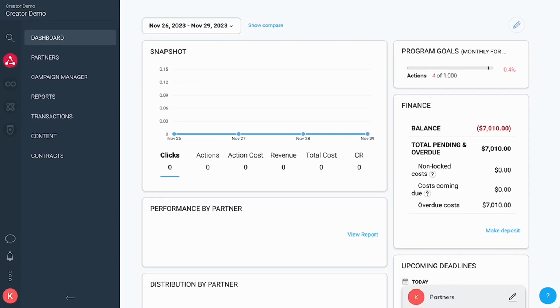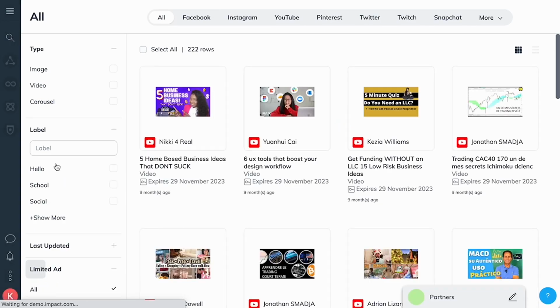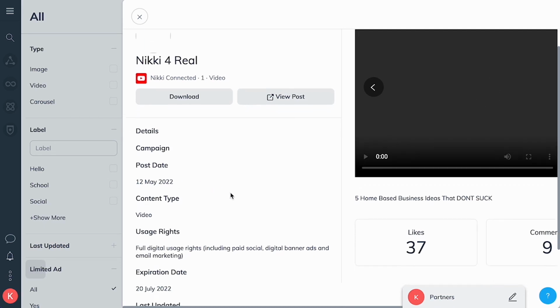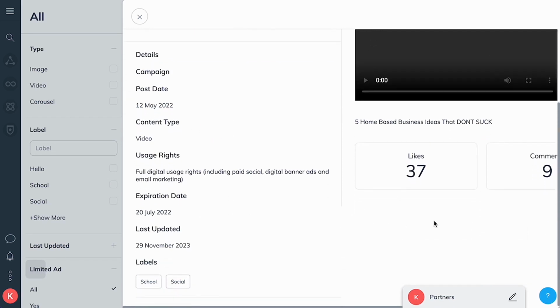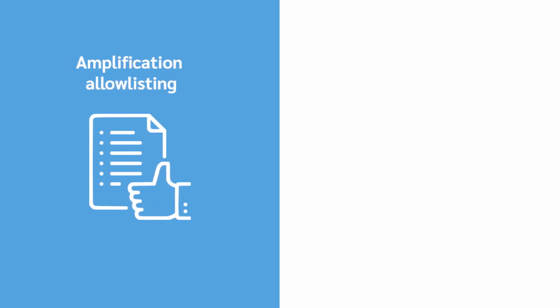To access your Asset Library, from the left navigation menu, select Content and then User Generated. In the top navigation menu, select a social channel for which you want to view the content. When you hover over a piece of content, you can view more details or download the content file to your local computer. On the left pane, you'll find content actions and details, and on the right pane, you'll find the post statistics. Let's say you want to do some amplification, allow listing.